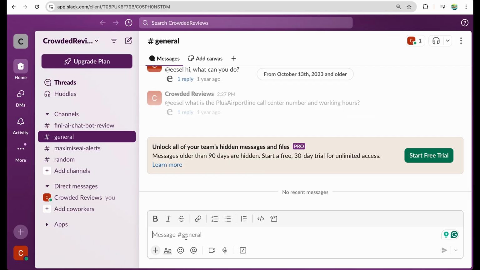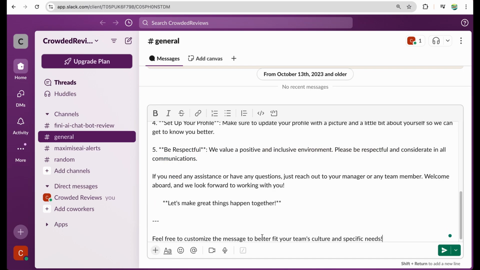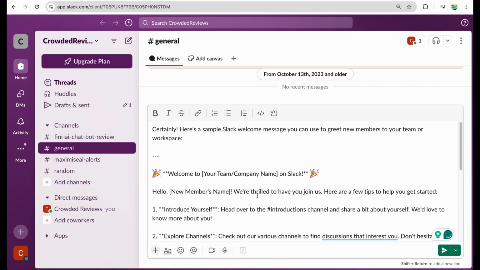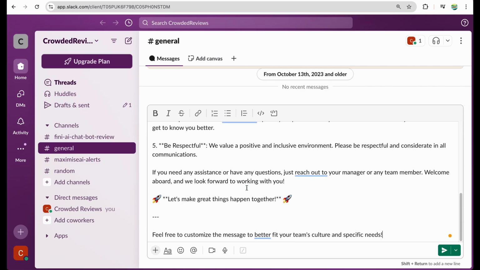So for example, you can use that custom command in any tool. Let's say we are using Slack. Like, write me a Slack welcome message. Let's copy that. And now I was given the result. And that's how easy it is to use Triplo AI.